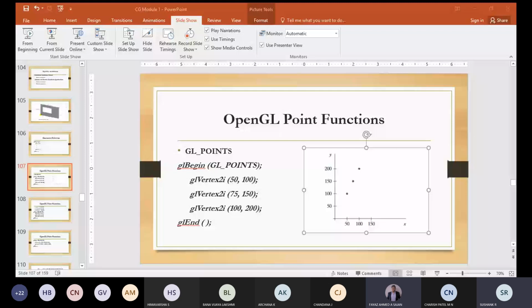See, it is just plotting the points. That's all. You're giving the values, and for the corresponding value, a dot is being displayed. So that is being shown in the graph. That is how this GL vertex 2i function works. So this is one way of working.